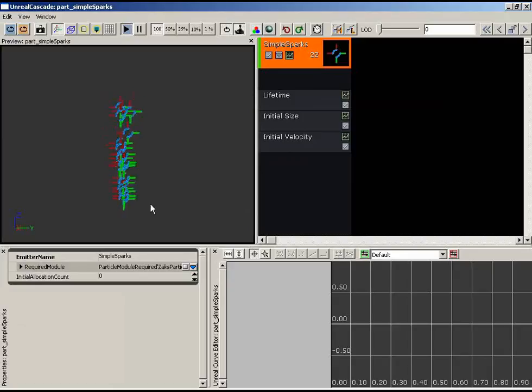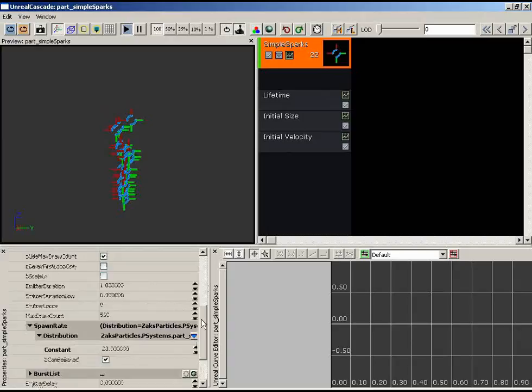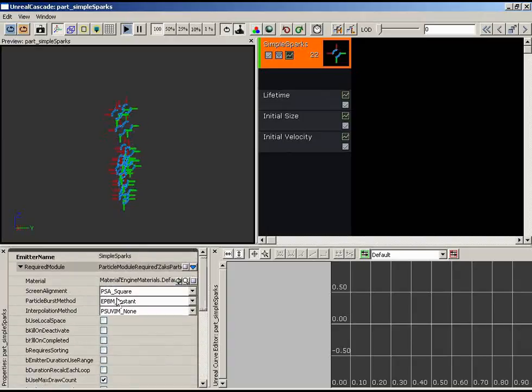Okay, next thing is I want to get rid of this absolutely terrible texture that has been applied to each of our particles. That looks awful. I'm not a big fan. So I'm going to expand the required module properties. This is a list of properties that will come standard on every single emitter that you create. They're necessary. They are required. The very top one we have is the material.